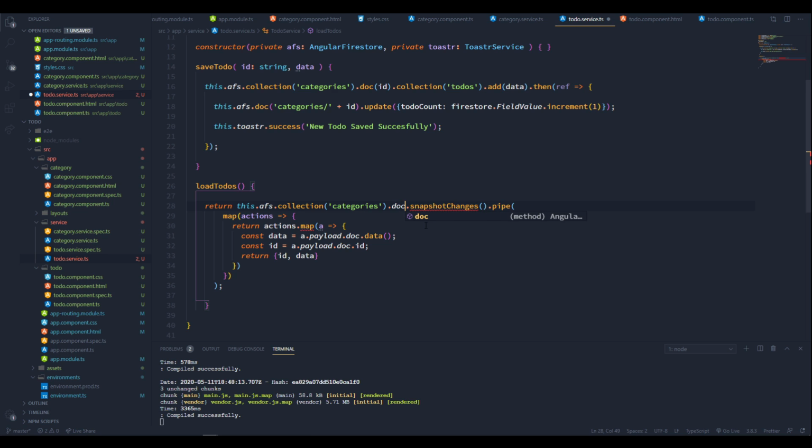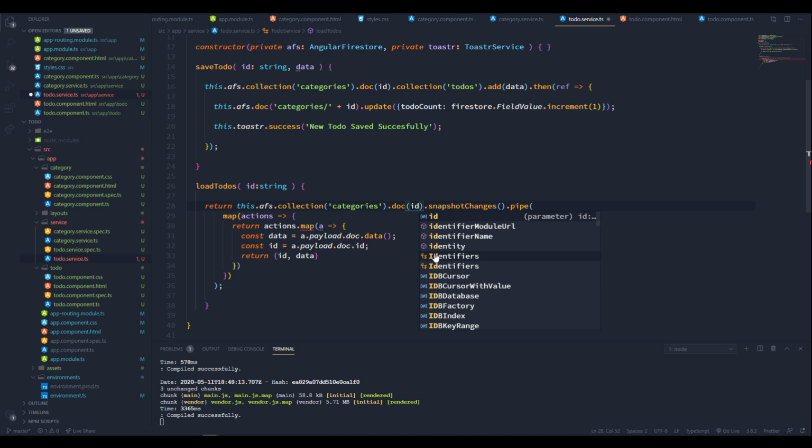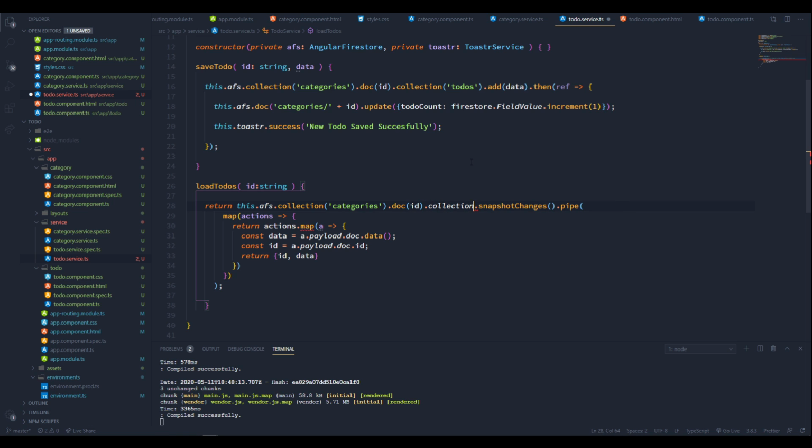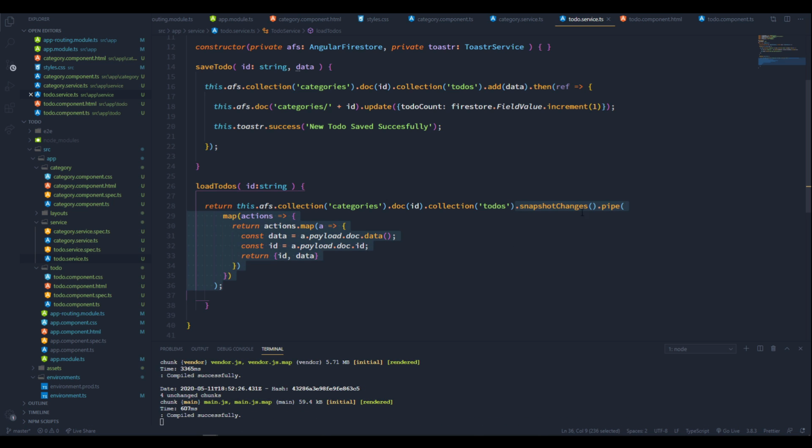Doc and brackets. Inside these brackets, we have to pass the document ID. So this will come from the todos component. So get this as a parameter. Add this parameter inside this loadTodos parenthesis, ID, and type will be string. Pass this ID inside these brackets. Next, again dot collection. This time collection name is todos. And no need to change all these. Save this and go to the todo component ts file.